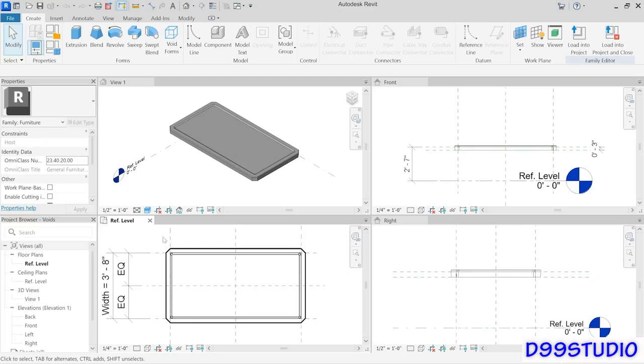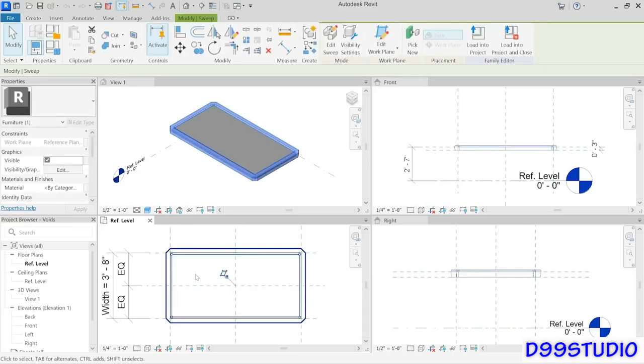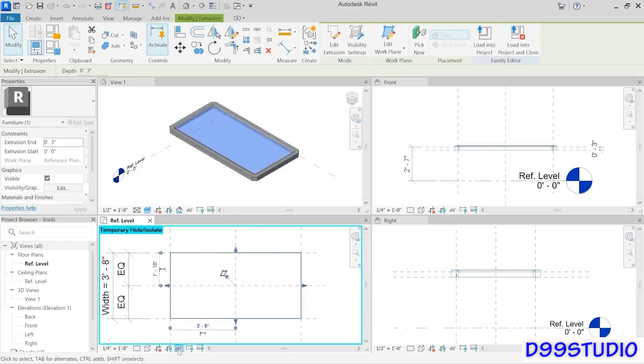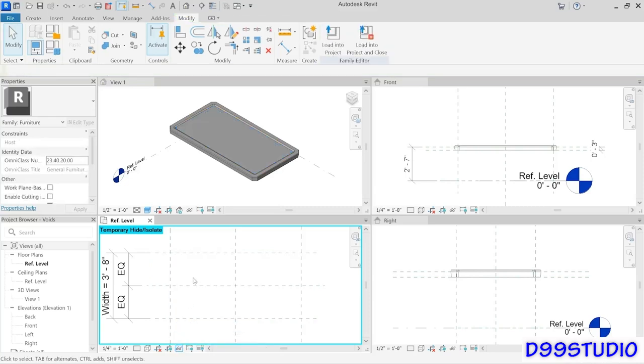So I'm going to work in the ref level floor plan initially, and I'm going to select the sweep, the bumper rail geometry, go to the temporary hide isolate, hide that element. Then I'm going to select the surface and hide that element as well. So I like to do that just because I like to be able to see the reference planes very clearly and make sure that I'm drawing my geometry relative to them.